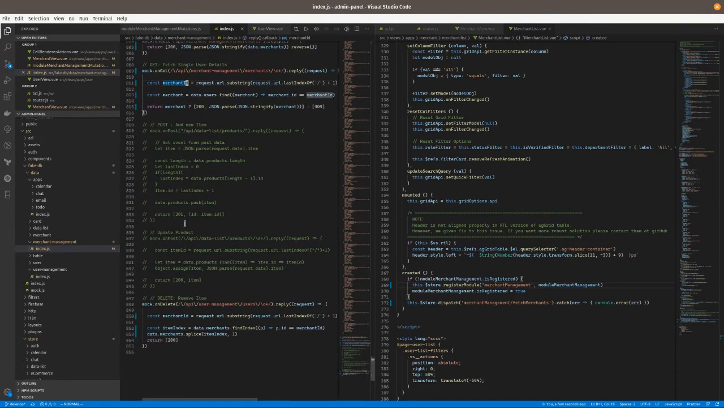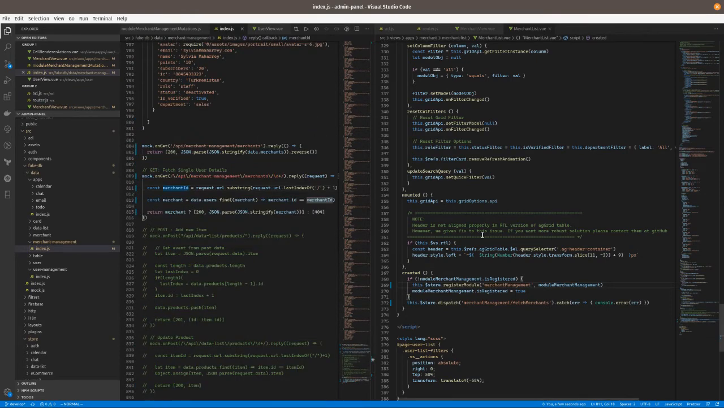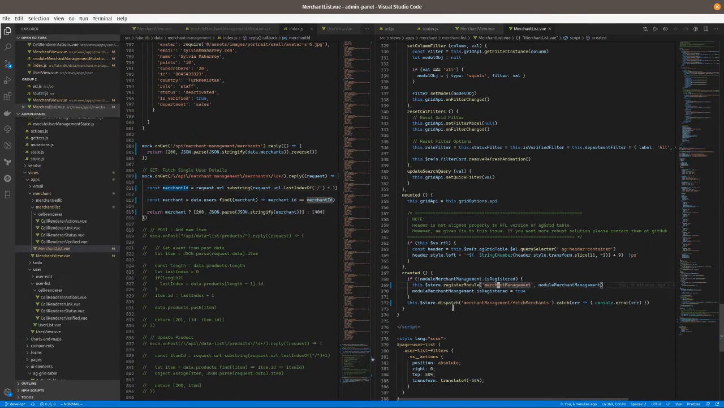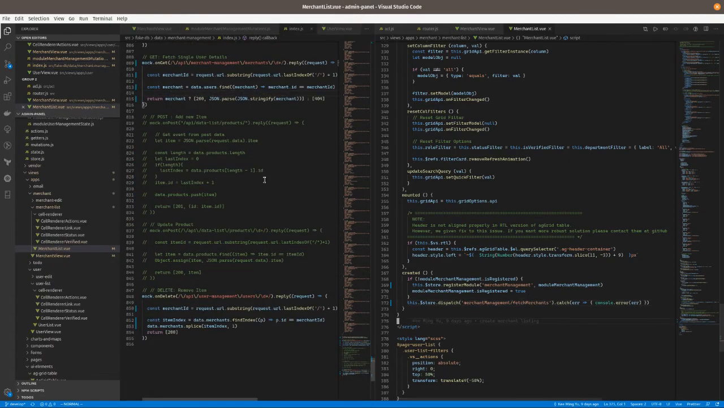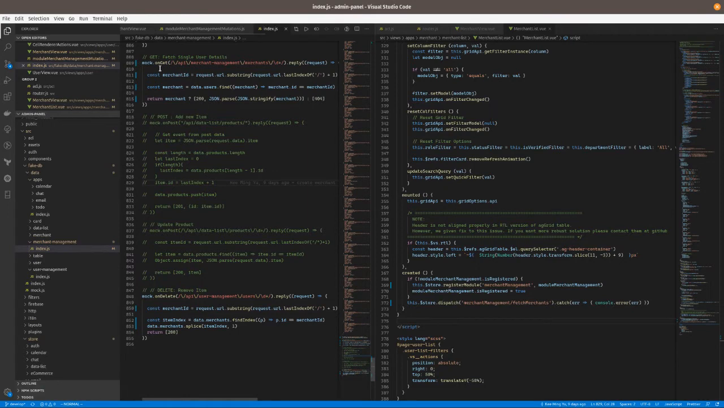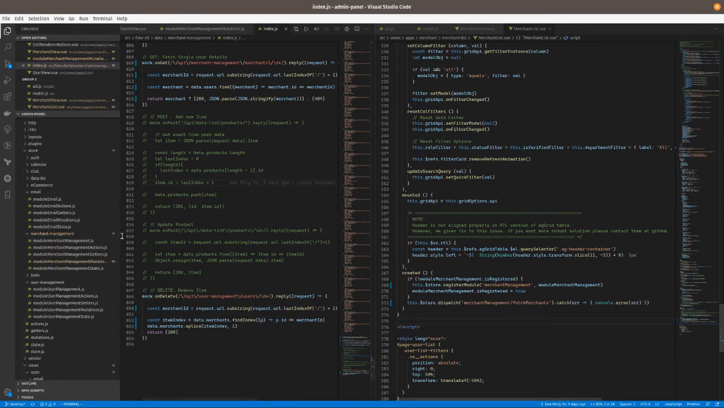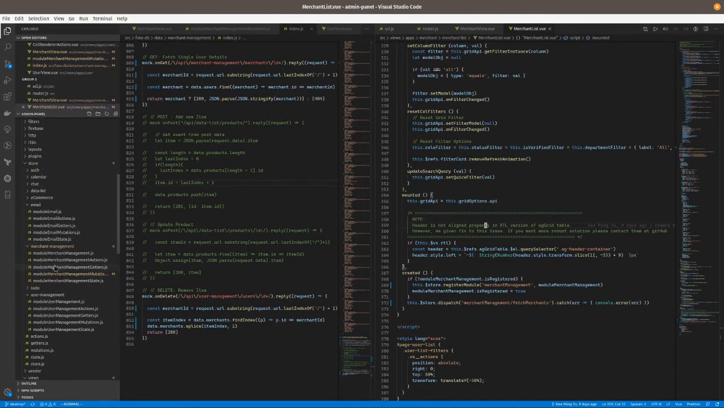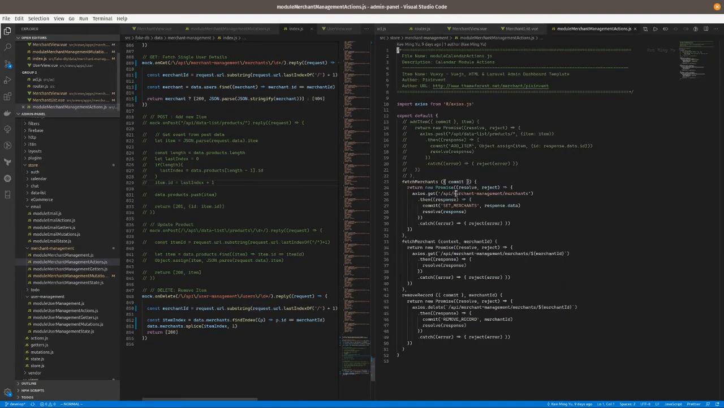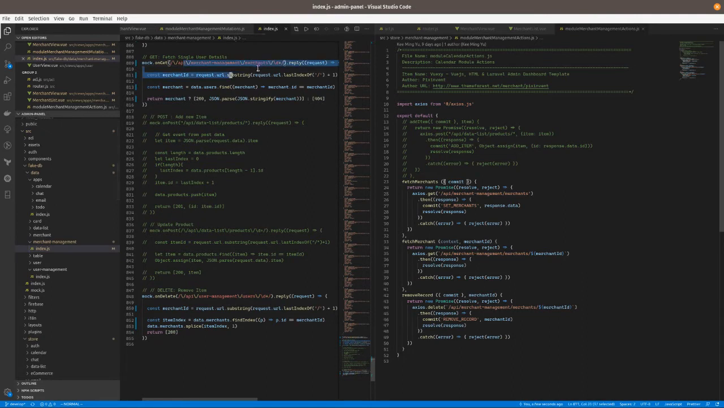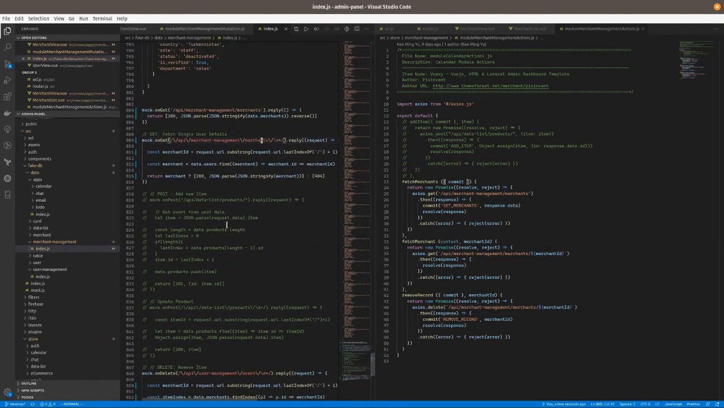Okay. So in my merchant list page, I'm going to do a merchant management fetch merchants. Well, I should have a fetch. So this is basically my mock data. I have to go back to my merchant management section. Merchant management actions. And I can do the match here. API, merchant management, merchants. Yeah, we got that right here. And I got another one, API, merchant management, merchant slash merchant ID.